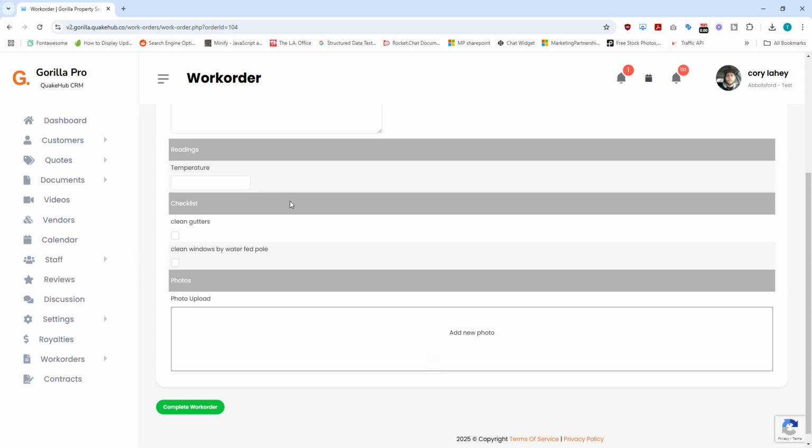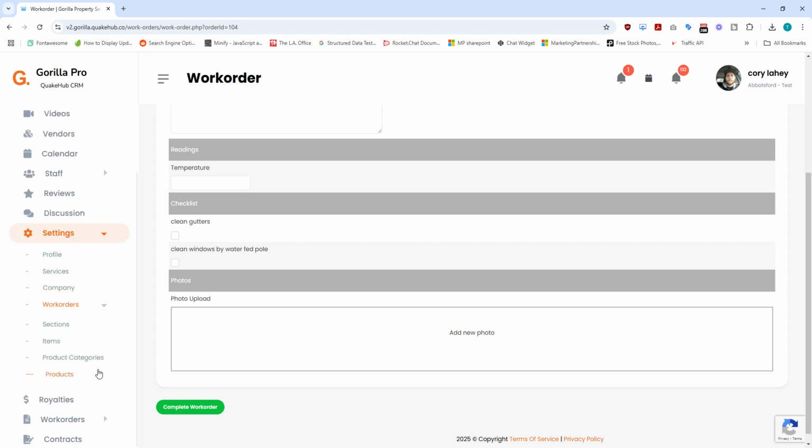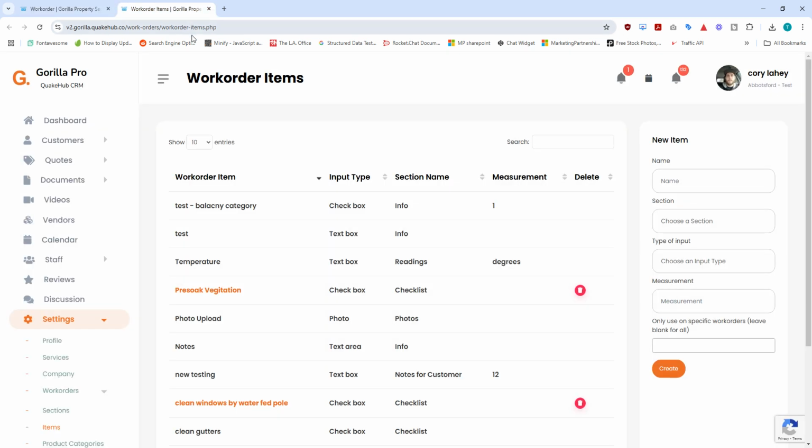When we want to create new items for our work orders, we're going to navigate to the settings page. We're going to go to work orders and then go to items. Now we can create the items in here. First, we're going to name them. For example, we want to take a temperature reading.